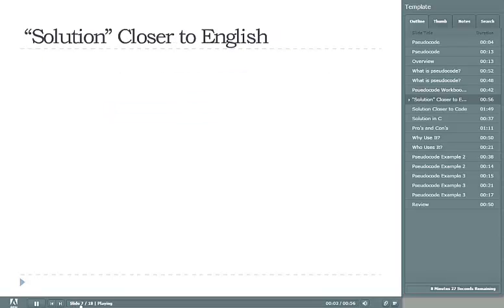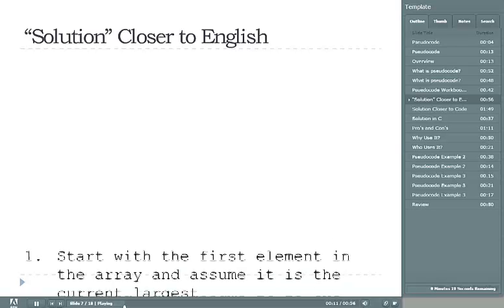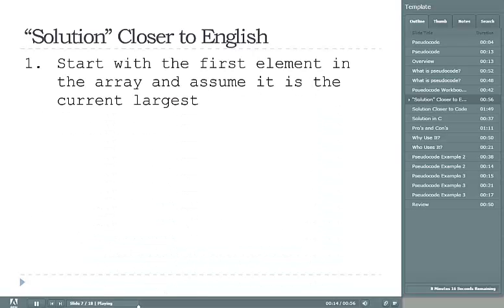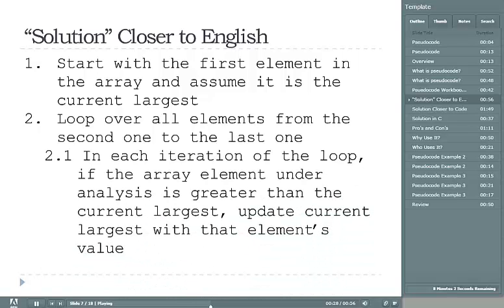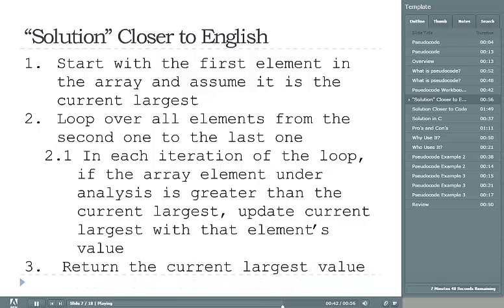First, let's look at a solution that's closer to English. As you can tell by the quotation marks around "solution", this is the solution given in the workbook. They describe the first step as: start with the first element in the array and assume it is the current largest. Second step: loop over all elements from the second one to the last one. And as part of the second step, at each step of the loop, if the array element under analysis is greater than the current largest, update current largest with that element's value. And finally, return the current largest value.